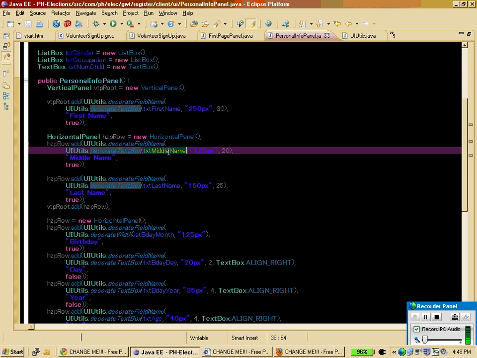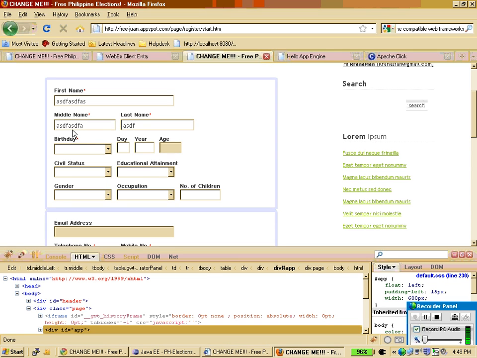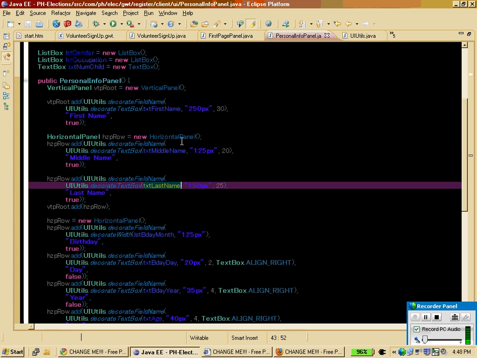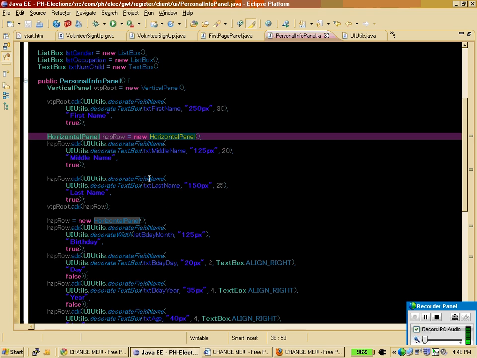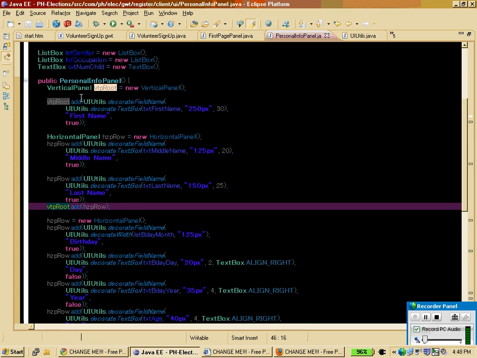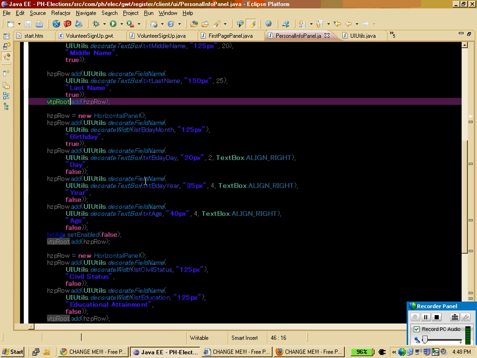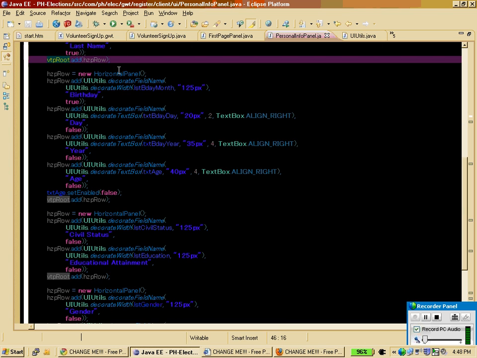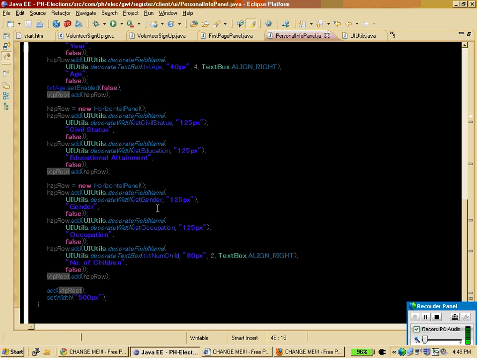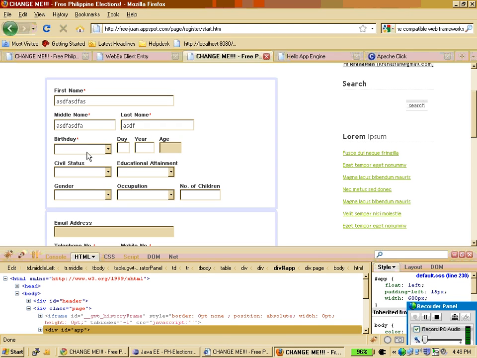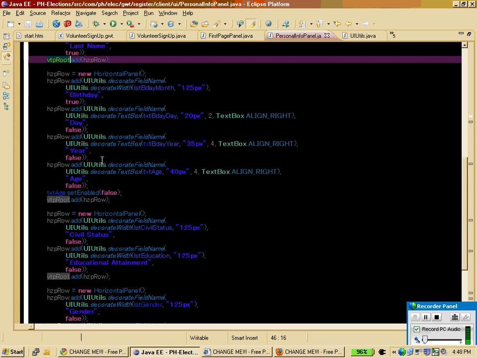So here is the middle name and the last name. That's why they're across from each other. It's because I just put them on a horizontal panel, and I added that horizontal panel on the root vertical panel. Okay, so basically just that. And you see the rest here is repetitive: gender, occupation, even the list box. So then you have this interface already done. Quick and easy. I created this form in like an hour.